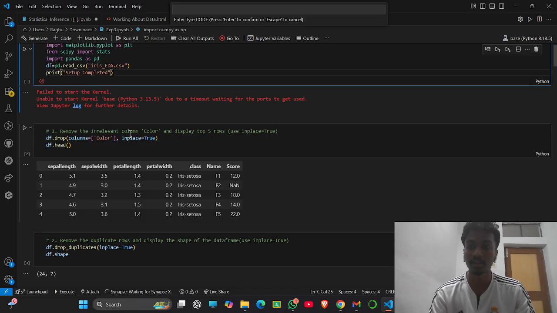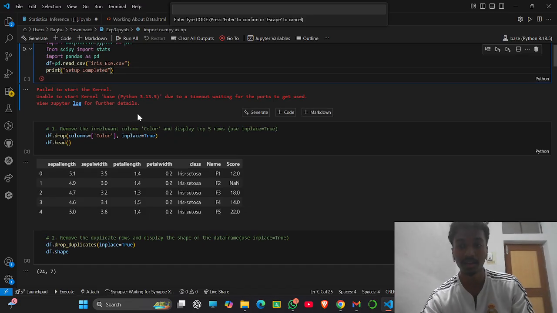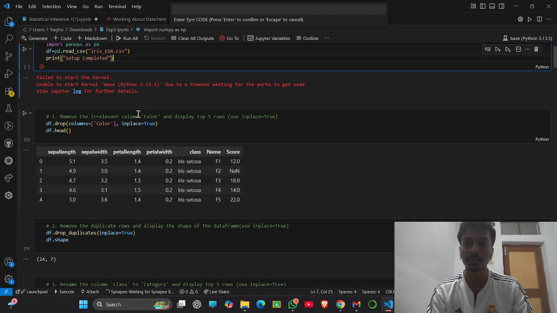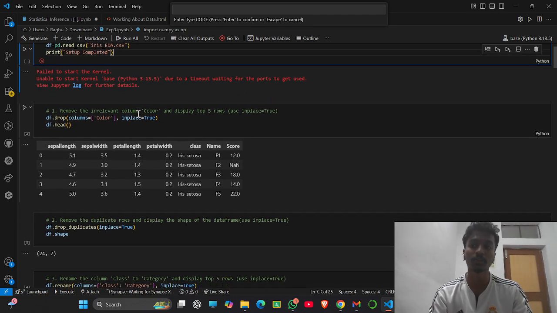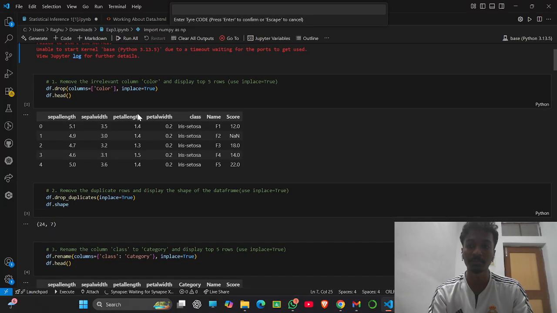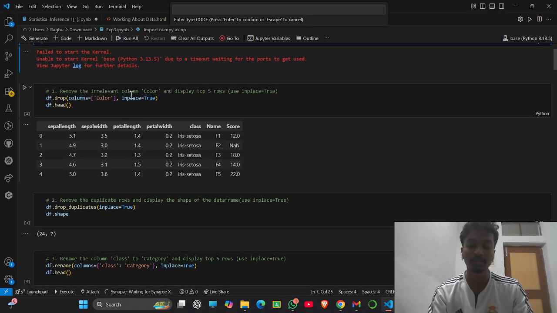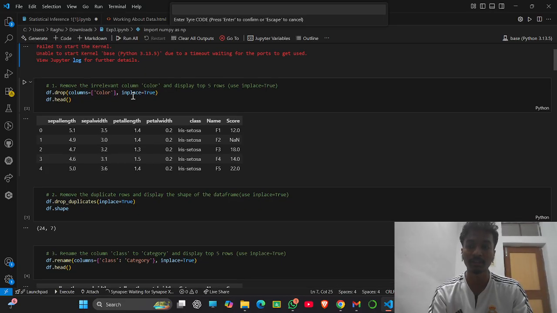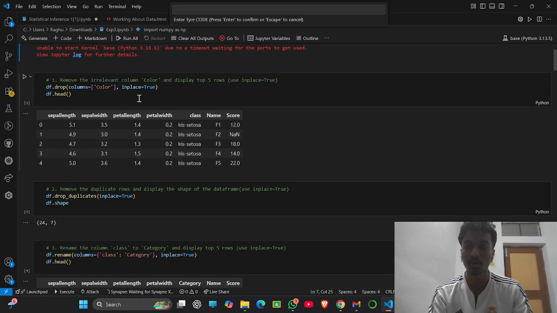Then, the second one, I remove the duplicate rows. I remove any duplicate rows using drop duplicates. The inplace equal to true argument updates the data frame directly. After cleaning, I display the shape to confirm the outcome. This ensures data accuracy.